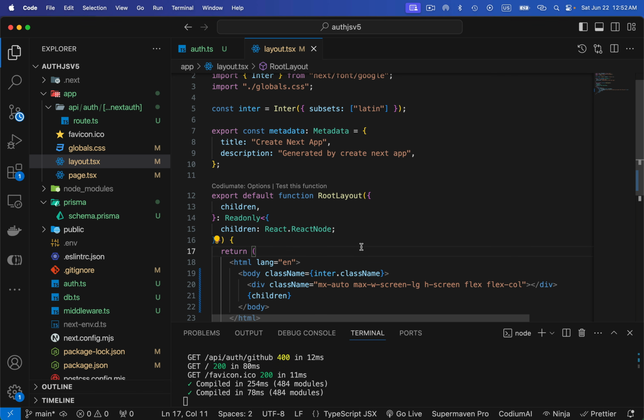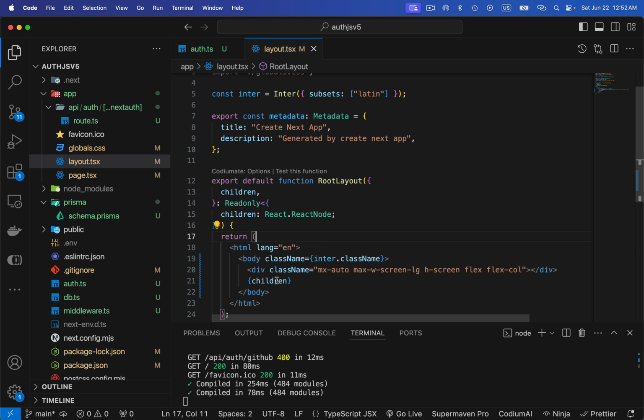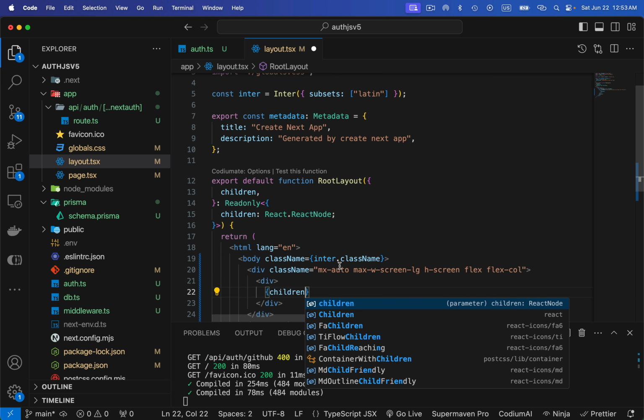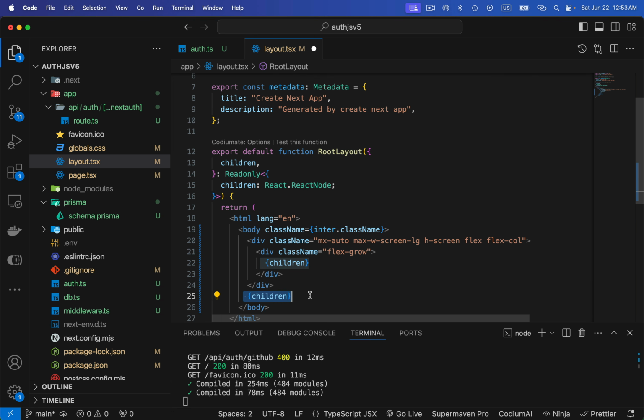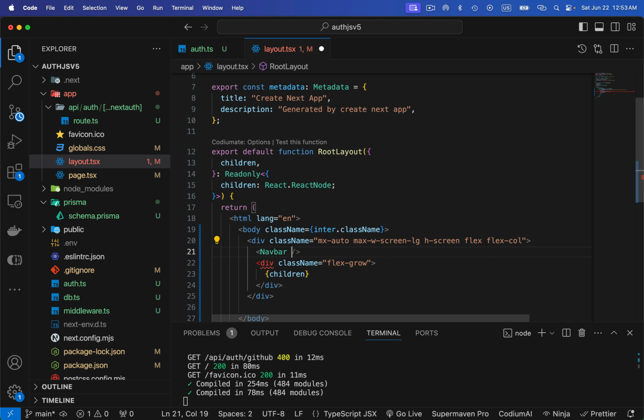Okay, and inside this particular div, I'm going to add another div, and this is going to take all the children. Let's add a flex grow class. Let's remove the children from outside. And above this children div, I'm going to load a nav bar, which I have yet to create.